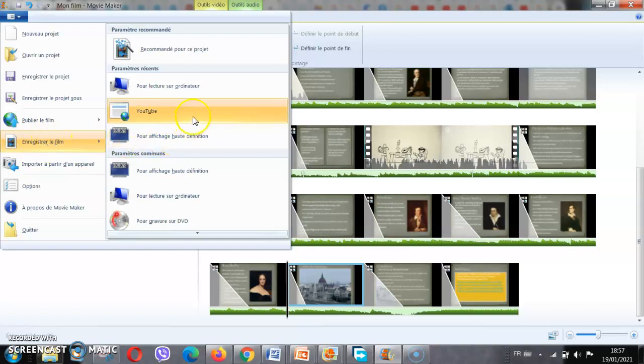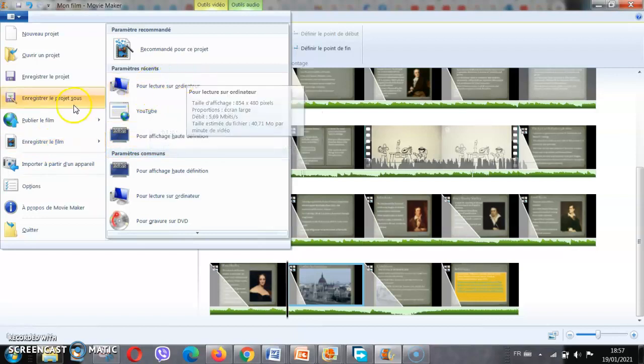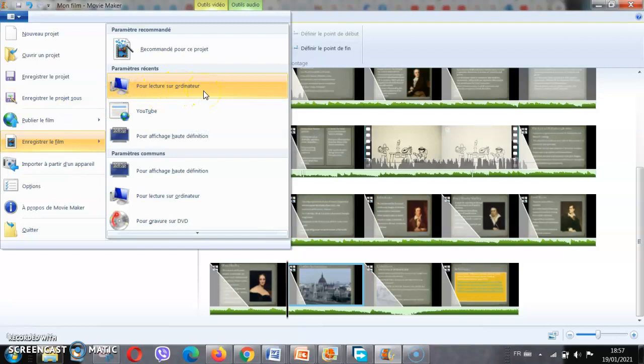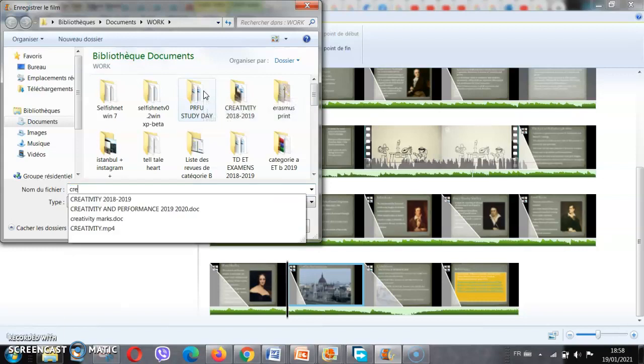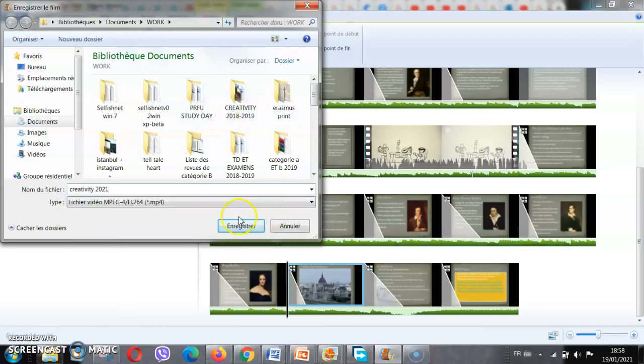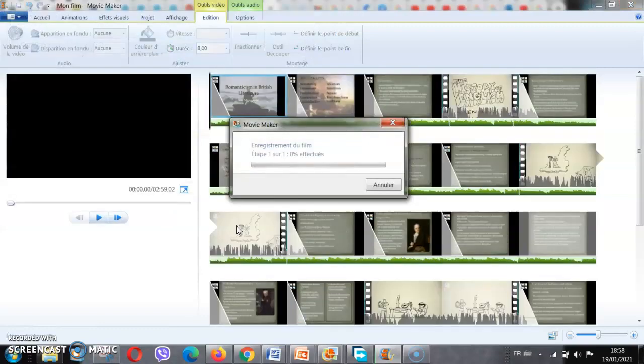So I'm going to save as film, and I'm going to choose this option here. Okay, save in order to be read on a computer. So I'm going to give it a title. Let's say, creativity. All right, and save. The saving operation will take some time, but at the end, once it's done, you will be informed that the saving was over and you can watch your video.